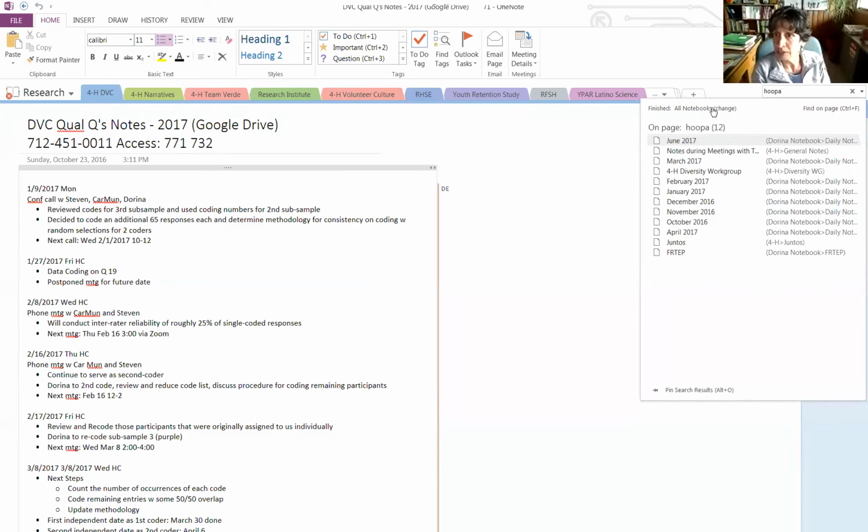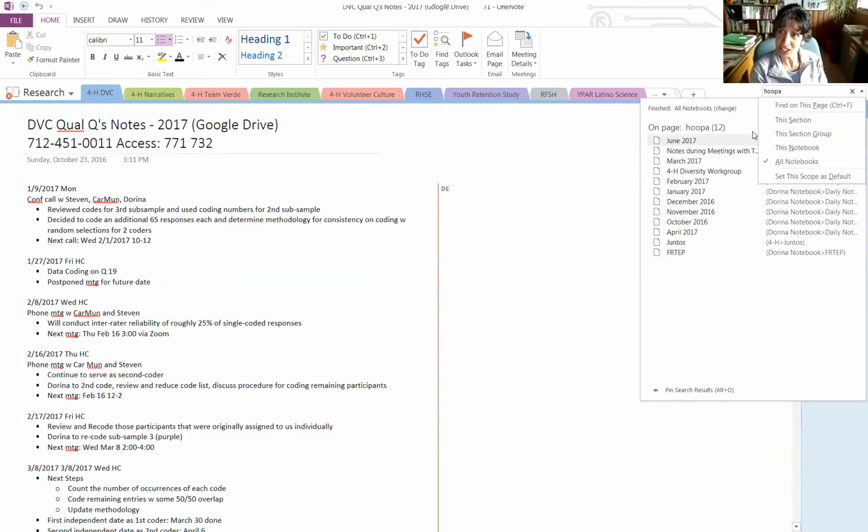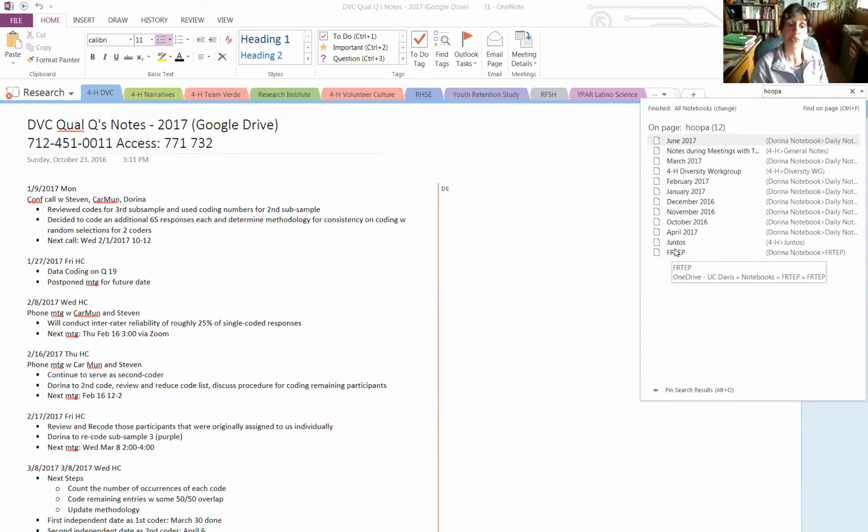I want it to find it in all my notebooks, which is what it's telling me right now. It's looking in all my notebooks. But if I thought, no, actually, I only need it in a certain notebook, I can specify this notebook or this section or other notebooks. It searches all my notebooks, and it tells me where the word Hoopa shows up. I know that word will get me to that person somebody was asking me about when I had this old system. I don't remember the person's name, but I know Hoopa, where they live, will get me to that place.